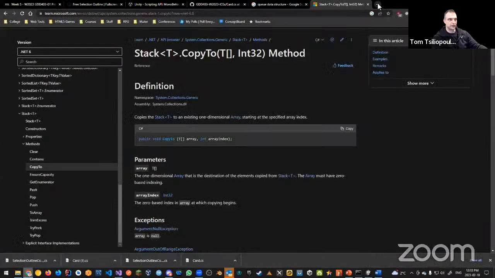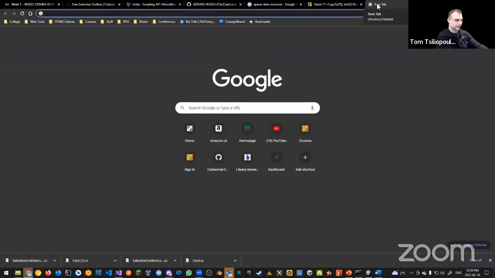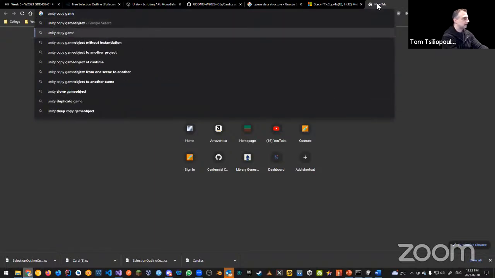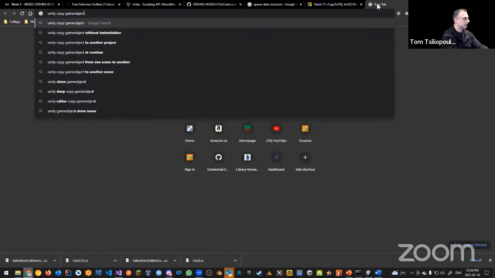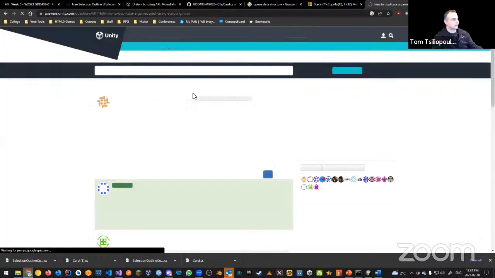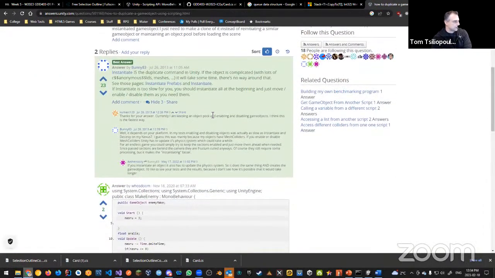So let's talk about Unity. Maybe Unity has a copy game object, like a duplicate. Unity copy game object, right? So how do I do that? How to duplicate a game object using scripting. And then it says, instantiate is the duplicate command in Unity. If the object is complicated with lots of meshes and whatever, it will take some time. There's no way around that.